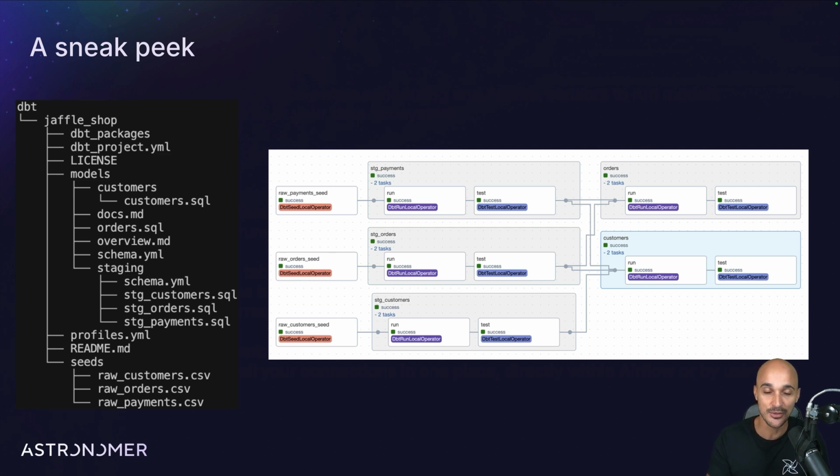Here is a sneak peek of the dbt jaffle shop workflow that you can translate using Cosmos into a beautiful Airflow DAG, as you can see on the right, with the tasks and task groups corresponding to your different dbt models. But don't worry, you will do that in action in the next video.